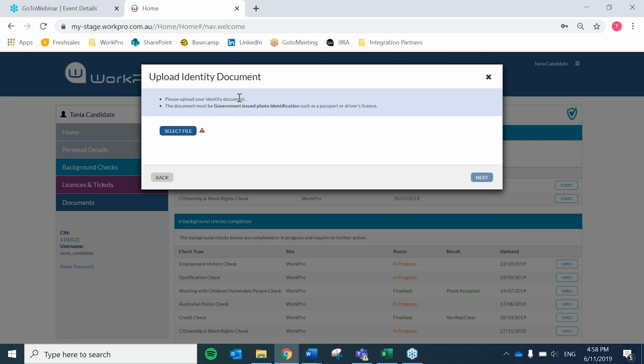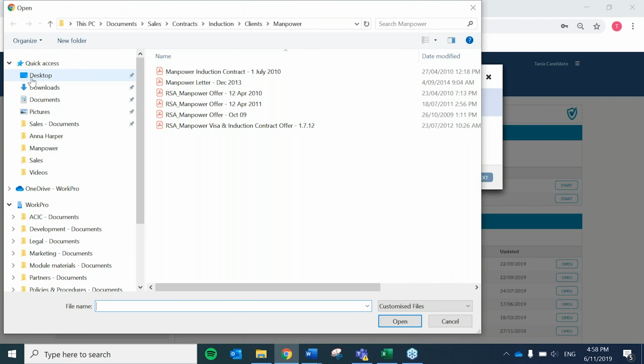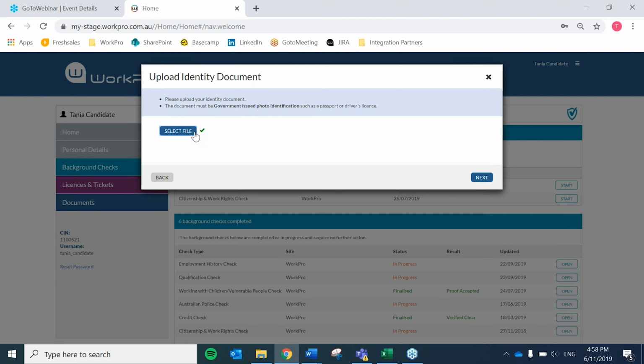And it's now asking me to upload a copy of my identity document. So it must be a government issued photo ID. Clicking on desktop, I'm just going to find an identity document here. And there we go. And that can be accepted as a PDF, a JPEG or a GIF. And clicking Next.